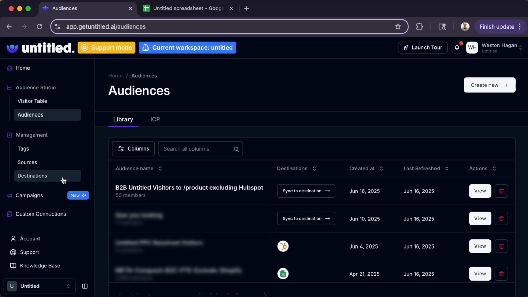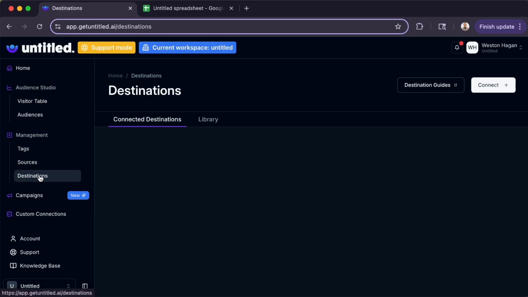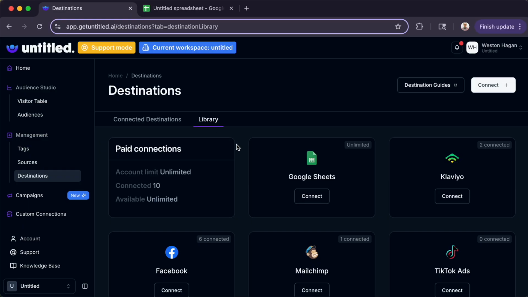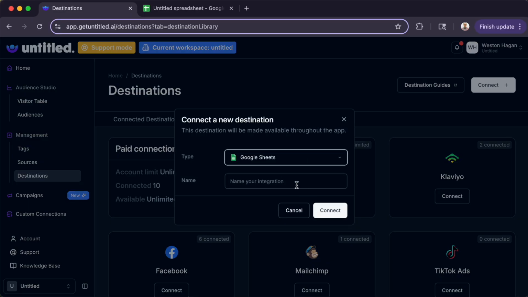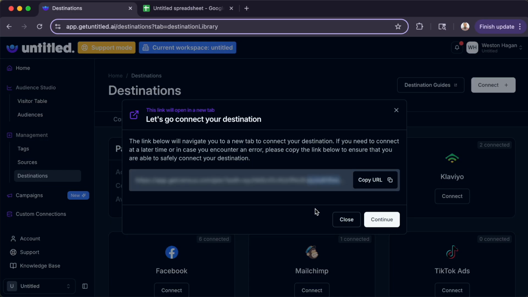Next, navigate to the Destinations tab and select Library. From there, click Connect in Google Sheets. Name the integration, and this integration becomes the name of the destination within your Untitled dashboard. So name it something recognizable and associated to the content that will be in the Google Sheet. For this example, we'll use something very similar to the audience name, like B2B Untitled Visitors to /products, excluding HubSpot contacts. Click Connect.